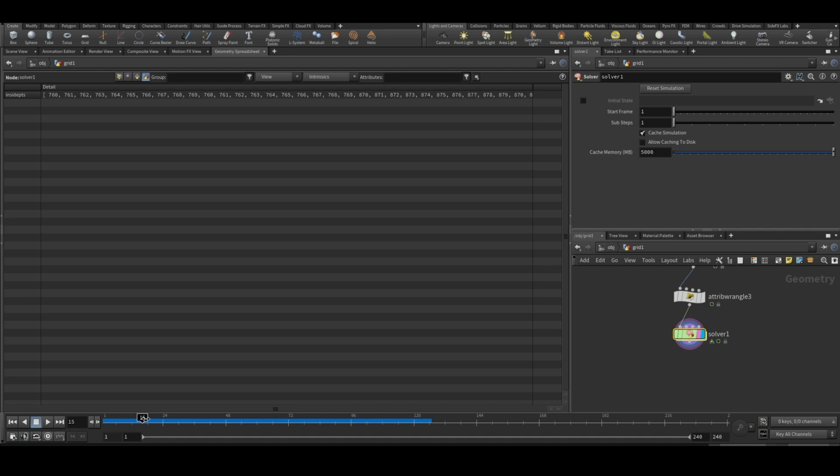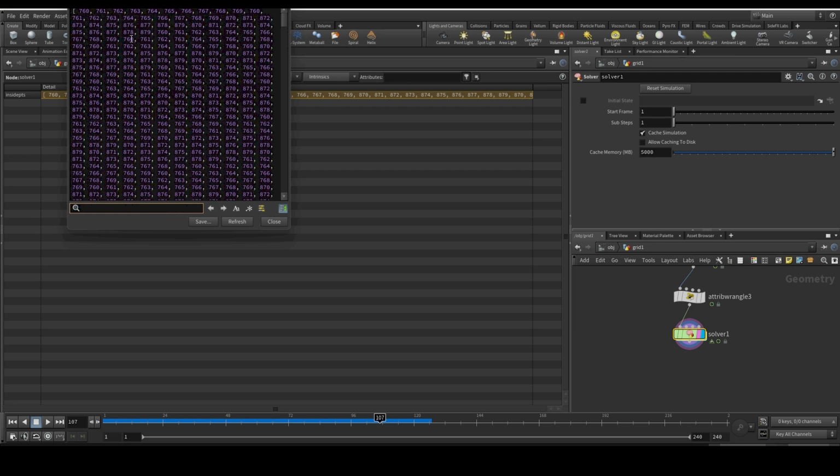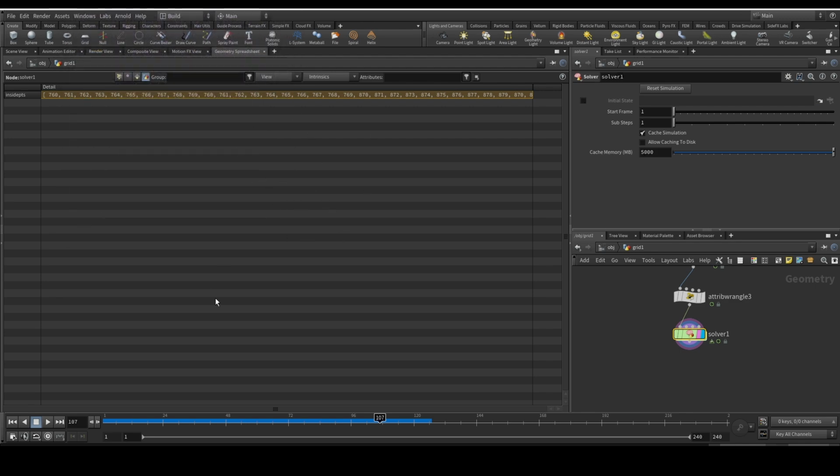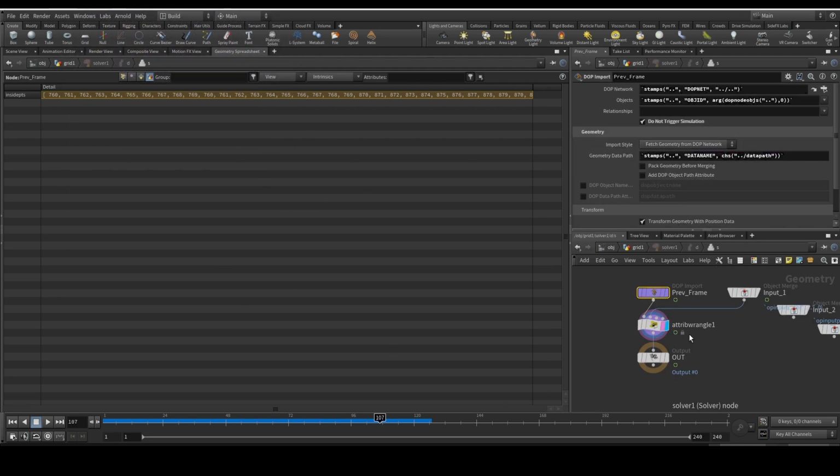If you see, when we come to some frame and inspect, there's going to be multiple duplicate data. For example, if you take this 760 and search it here, see there are multiple values we are storing, because we keep on adding the same point number again and again to the array. So we should find a way to avoid it.